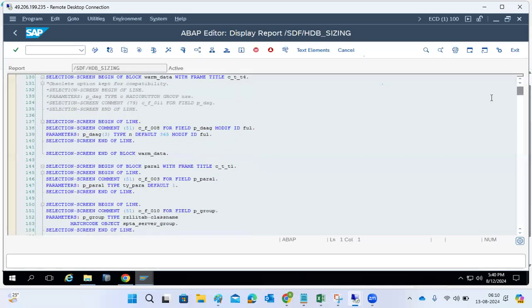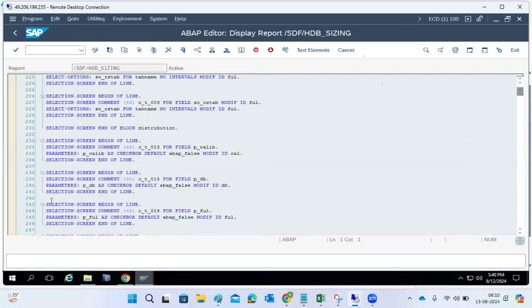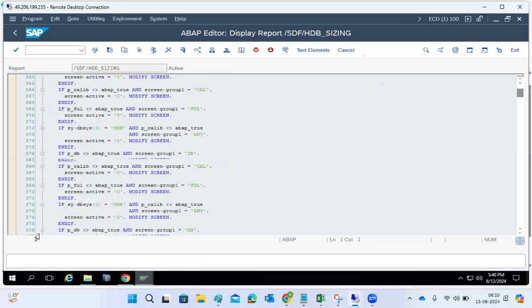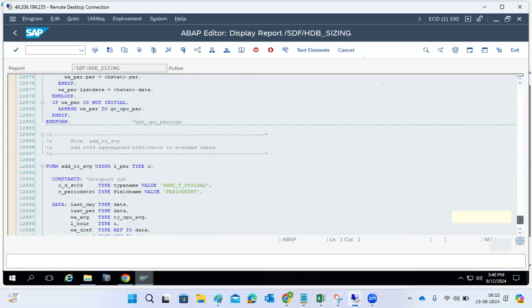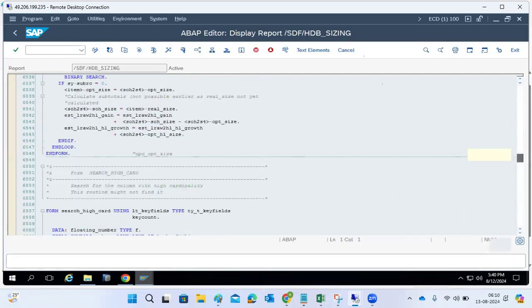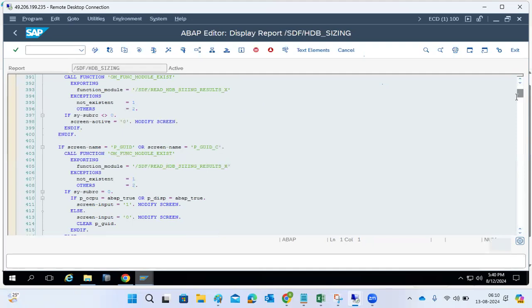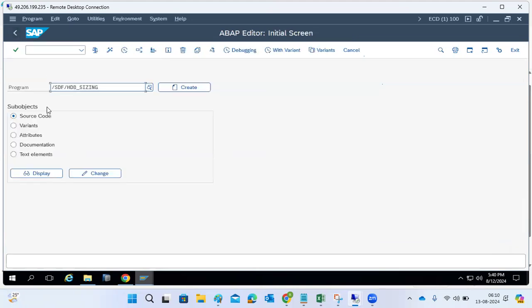This is a program. How many lines are there? There are 150, 200, 300 plus lines here, and more than that in other programs. There's more than one program, and each has many lines. So they will write the programs and code, and they will execute them. This is a manual task for them.